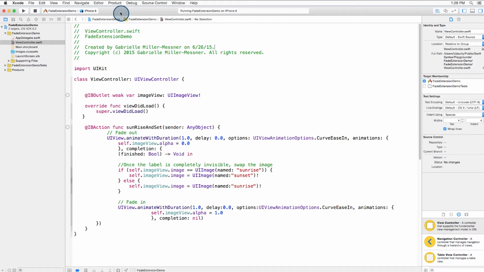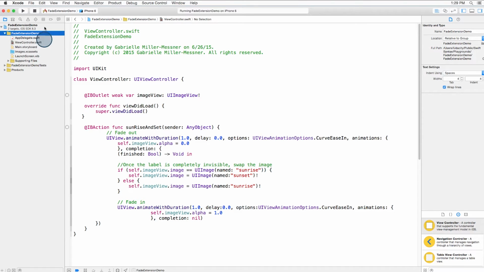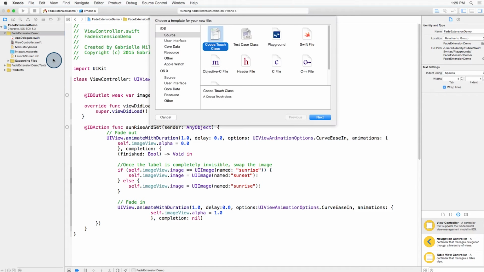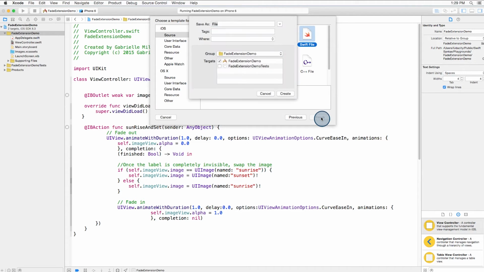Since I can't add an extension directly to the UIView's Swift file, I'll make a new Swift file and call it UIViewExtensions. To add a file to the project, I just control-click on one of these folders over here in the Project Navigator, and then I go to New File. Then I want a Swift file. And again, I'm going to call it UIViewExtensions.